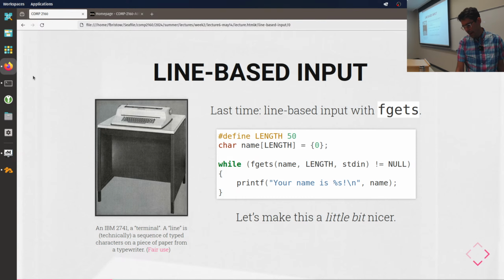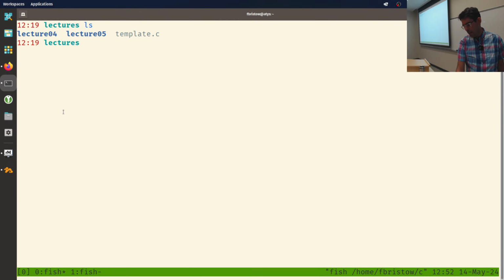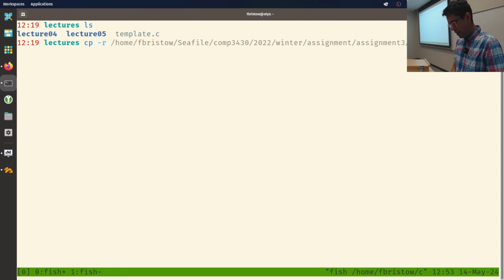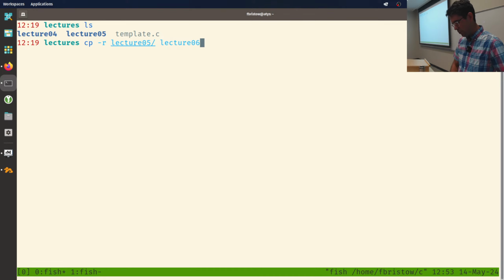So like I said just before class started, I'm going to be working with code from lecture 5. I'm just going to copy what I have from lecture 5 into a new directory. You might have this already if you downloaded it from the course webpage as a starting point. Please make a new directory for this lecture. I'm going to say cp -r, copy recursively, lecture 5 to lecture 6. I'm going to change into lecture 6.